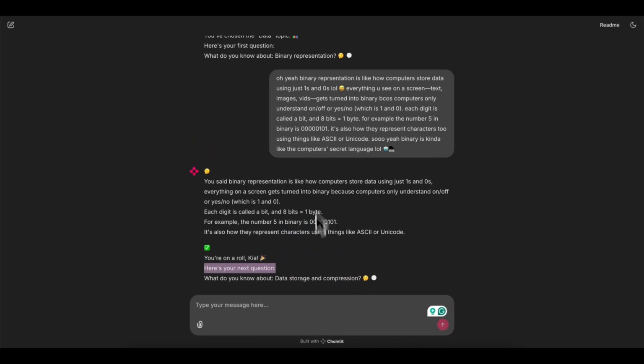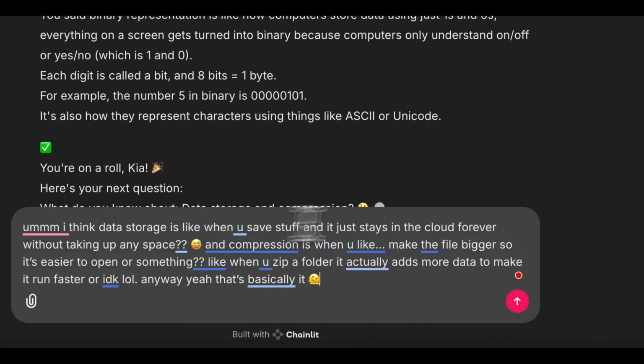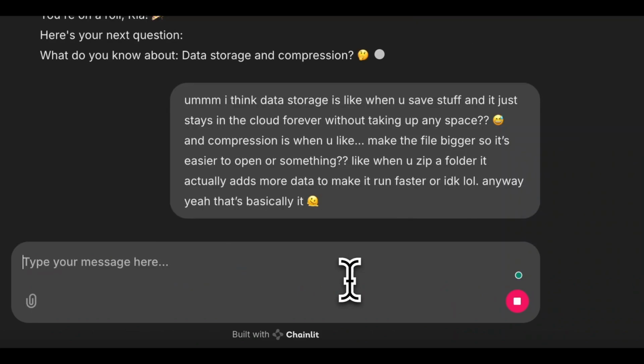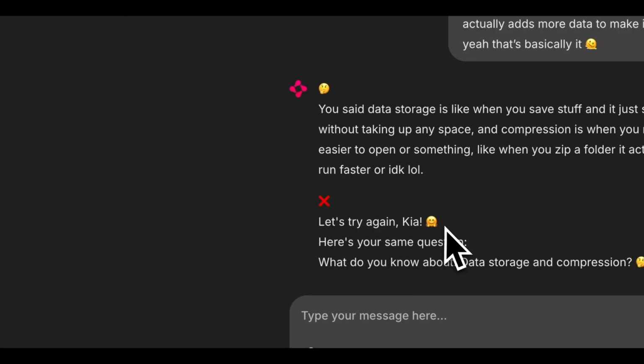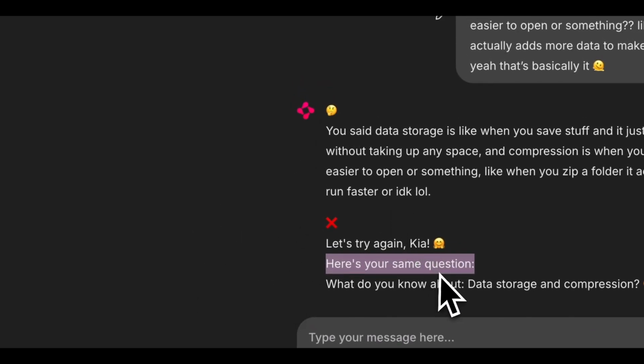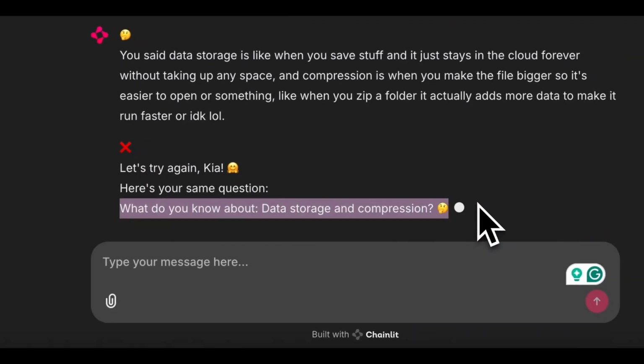Let me answer with the wrong answer. So I'm going to say data storage is like when you save some stuff, and then let me enter. And then you can see, "Let's try again." So here's the same question. Right now, instead of moving on to the next question, it repeated the same question. "So what do you know about data storage and compression?"